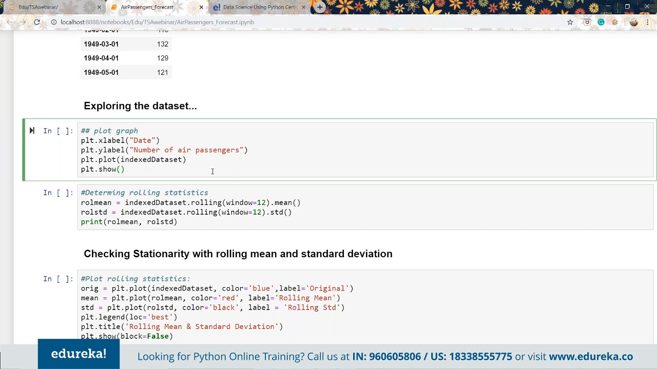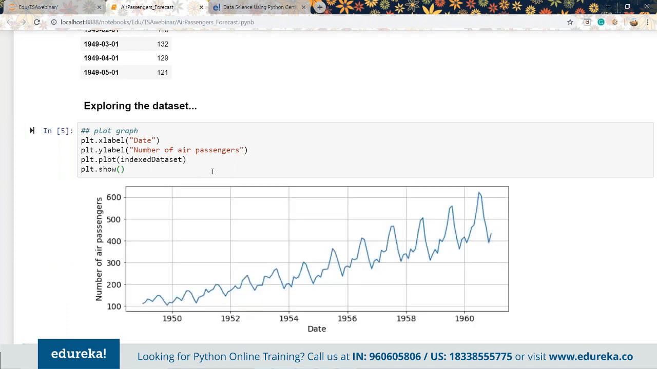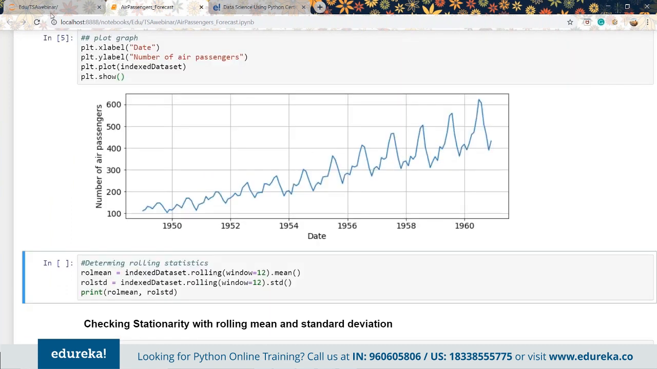So let's go ahead and draw a plot on the data set. Now, just by looking at it, what do you guys think? Is it stationary or non-stationary? You can use S for stationary in the comment box and NS for non-stationary. What do you guys think? Is it stationary or non-stationary?